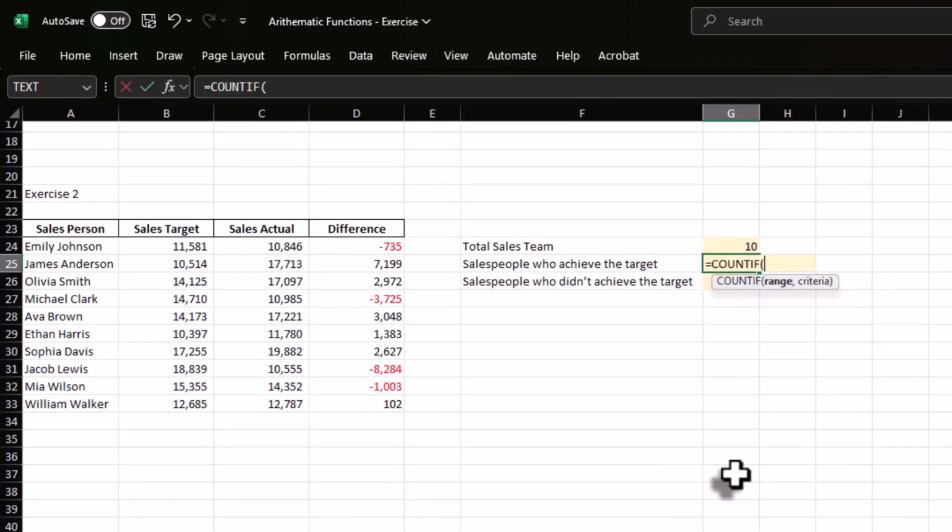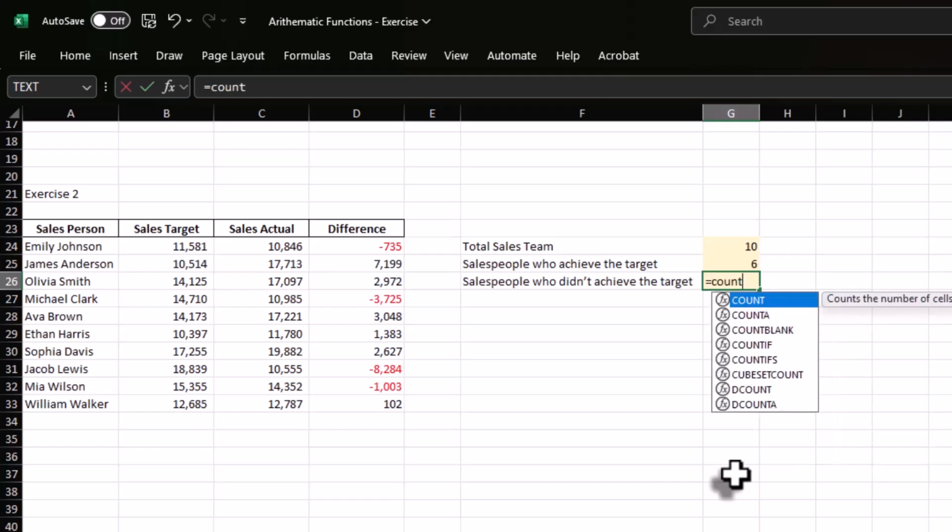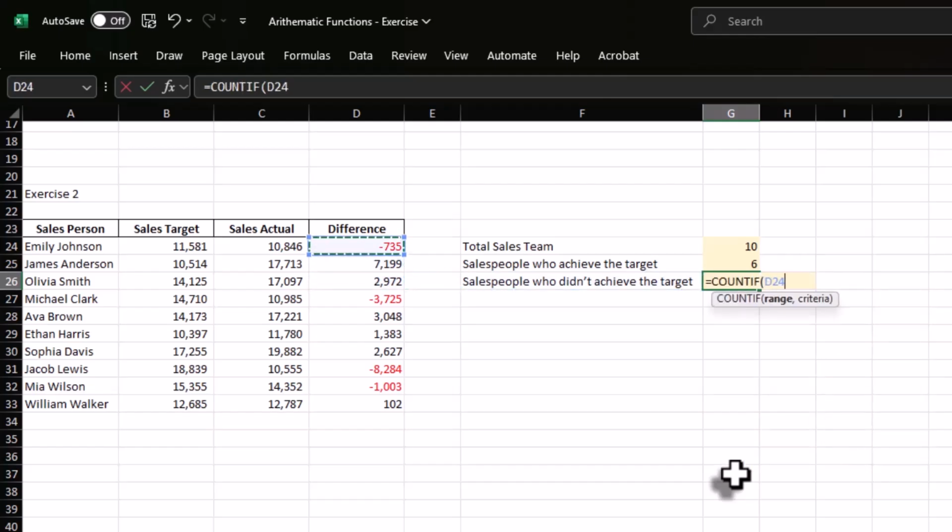So I'll put the COUNTIF function, select the difference column as the range, and then in the criteria, I will put greater than 0. Likewise, to find the number of salespeople who missed their target, I can again use the COUNTIF function and just reverse the condition, which is less than 0.